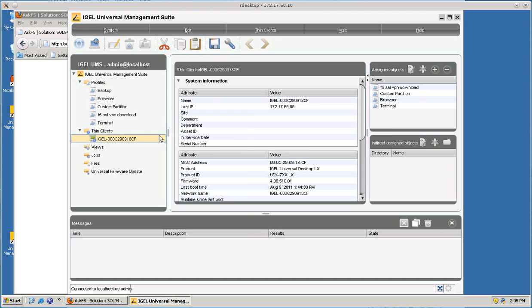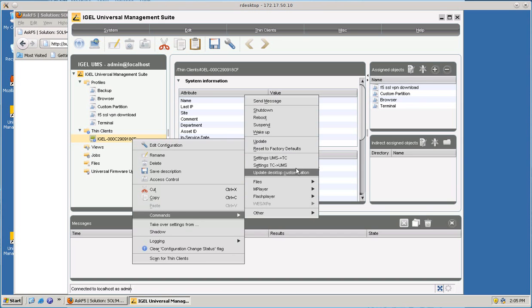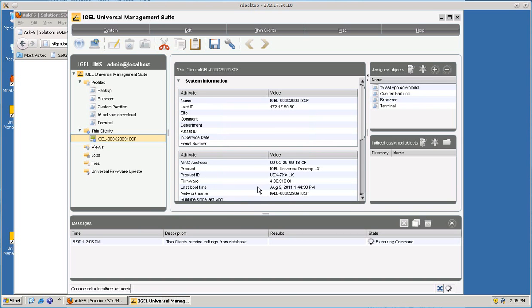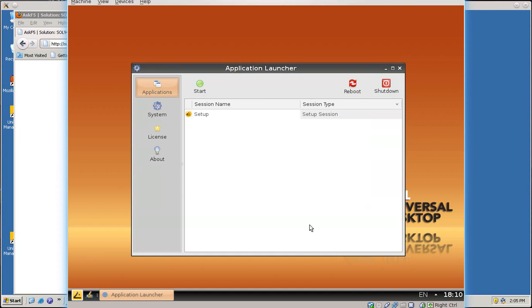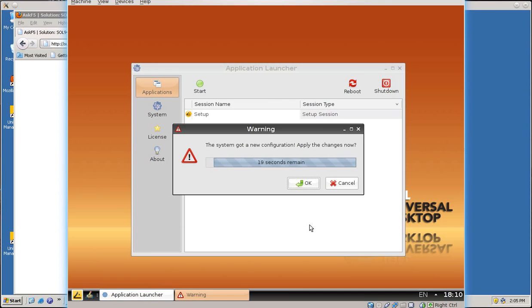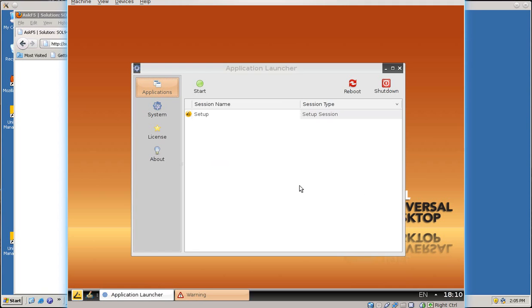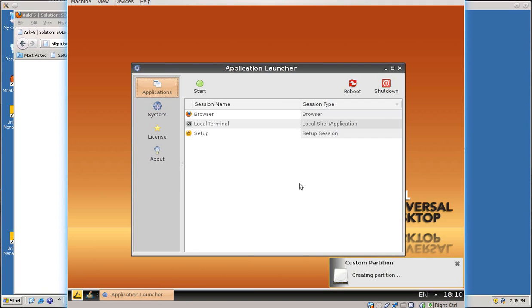So you can see they're all over here. We will send settings UMS to TC, and we will look at our thin client. And our thin client should tell us, yes, I have a new configuration. We'll click OK. And it should create the custom partition, and then it should download the partition data, which it appears to be doing. And then it will tell us that it's successfully mounted.